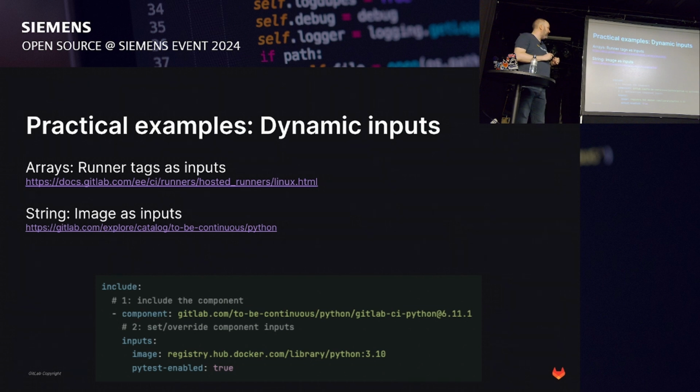From another perspective, dynamic inputs. What I've seen with many components in the catalog is you can use, for the string input, the image for containers as an input. So some folks are using the Docker Hub images, others are using the GitLab registry or a different registry, and then being able to actually override the container image the job is executed in could be a great way to adopt as a best practice.